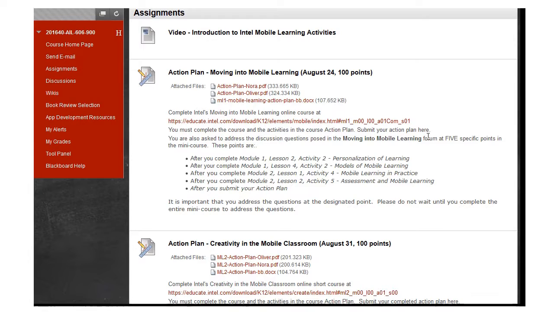In this recording, we're going to look at the first 2 or 3 activities that you have to do for this course. The first 2 activities are based on 2 mini courses created by Intel. The one is moving into mobile learning and the other is creativity in the mobile classroom. Both of these mini courses have a K-12 flavor to them, but I think that they uncover a lot of ideas about mobile learning because we want to cover it in its broadest sense.